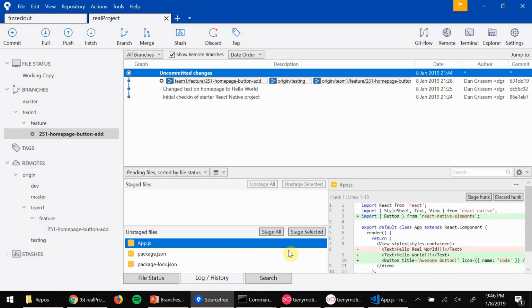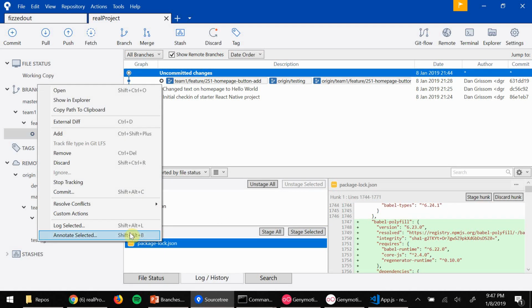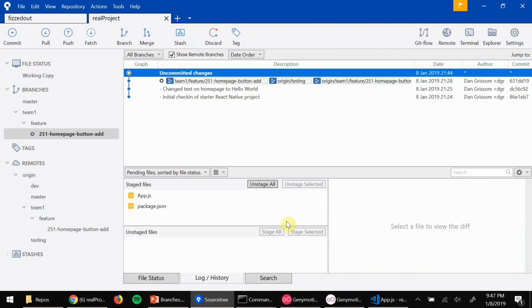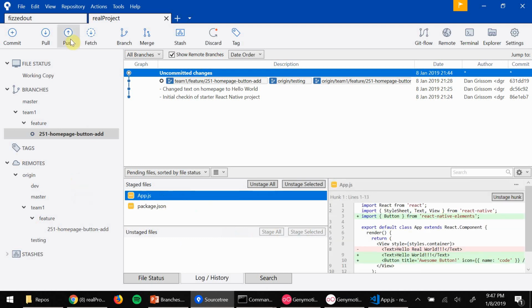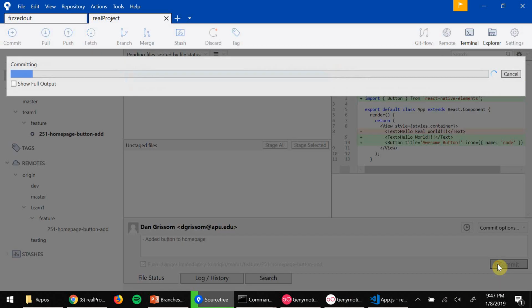So what I'm going to do is just grab the app.js and the package.json, and I'm going to stage those. I'm just going to honestly discard this package-lock. My working copy is this 251 homepage. I'm going to go ahead and commit that. So, added button to homepage. Okay, so go ahead and commit that, and again, it's checked, so it's going to push the changes immediately.